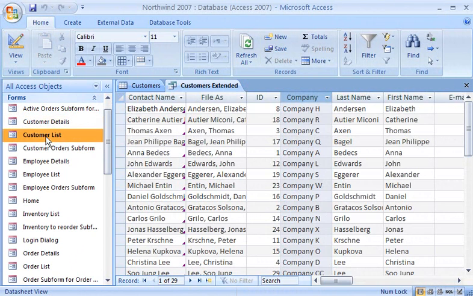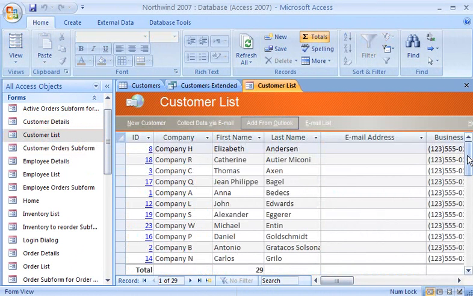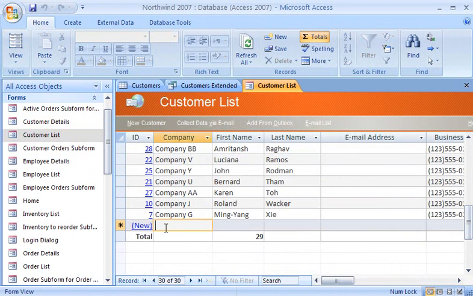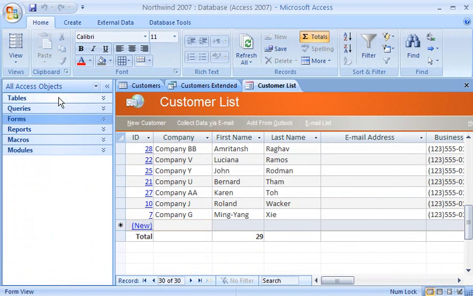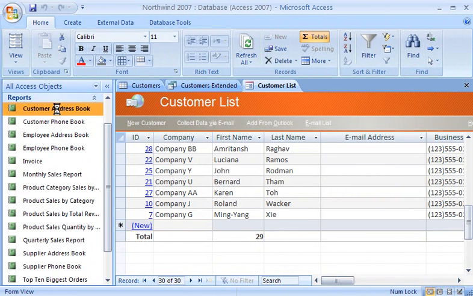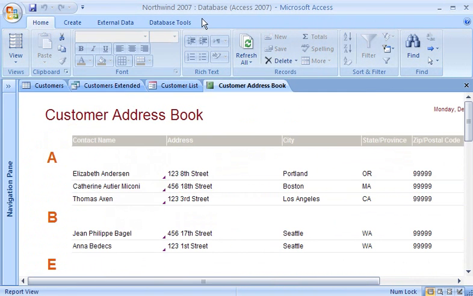Forms to view, enter, and edit data. And reports to analyze data or to format or print data in a specific layout.